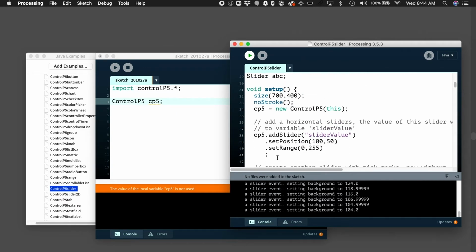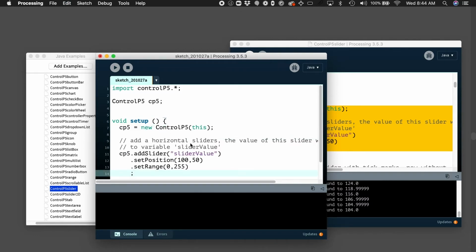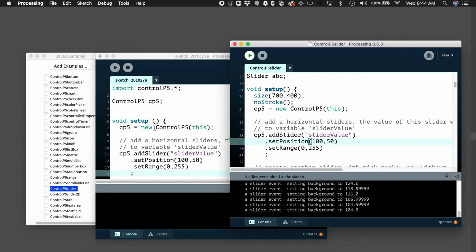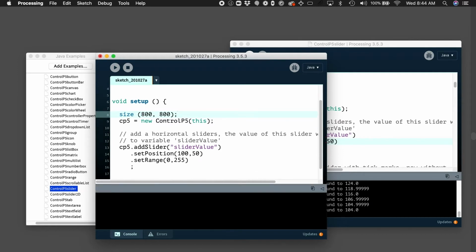I'm going to grab all the code from here on in, and I'm going to put this into a void setup. Let's grab that. I also, since I'm here, let me set up the size. Let's say 800 by 800. Okay, so we're just using this code.